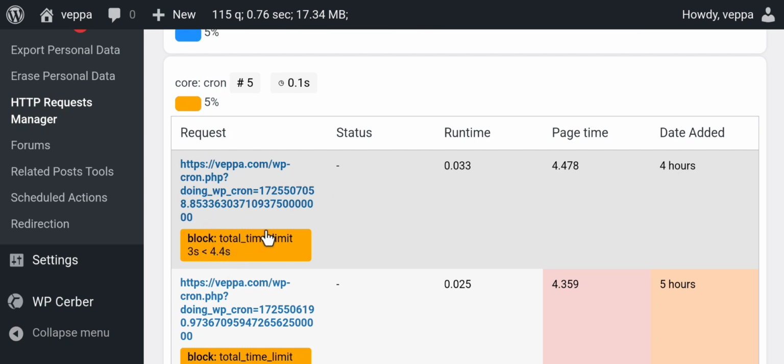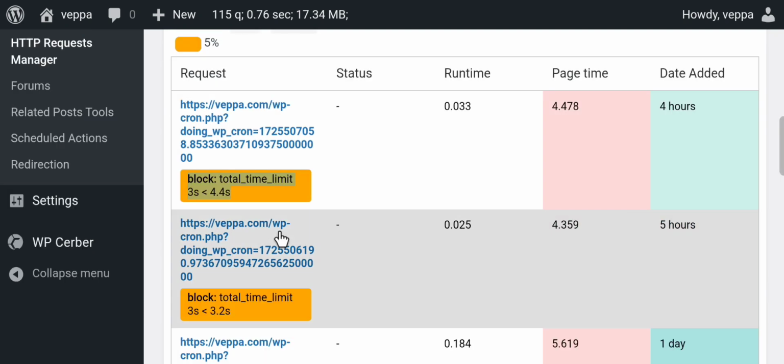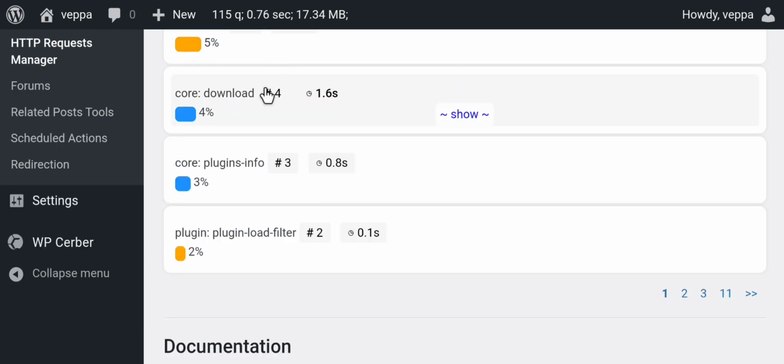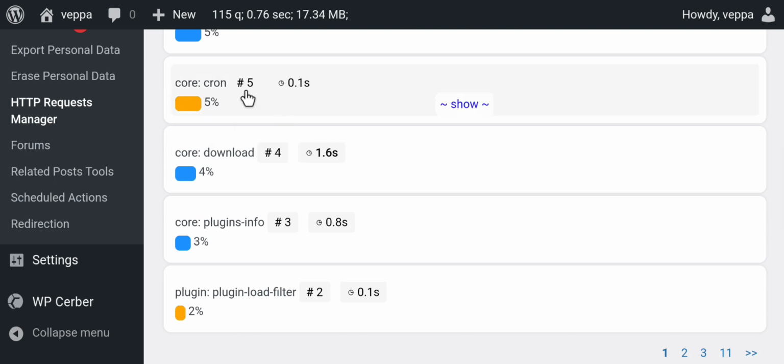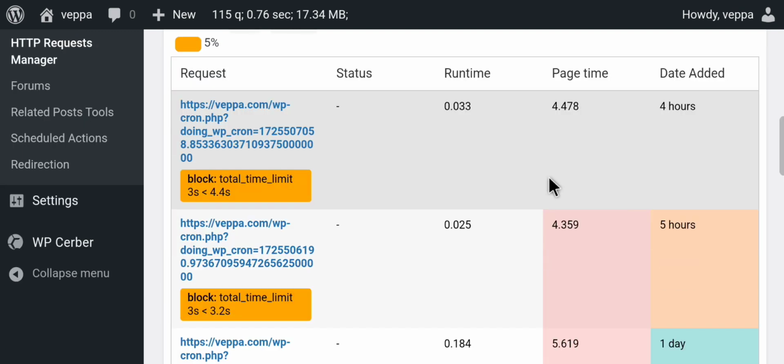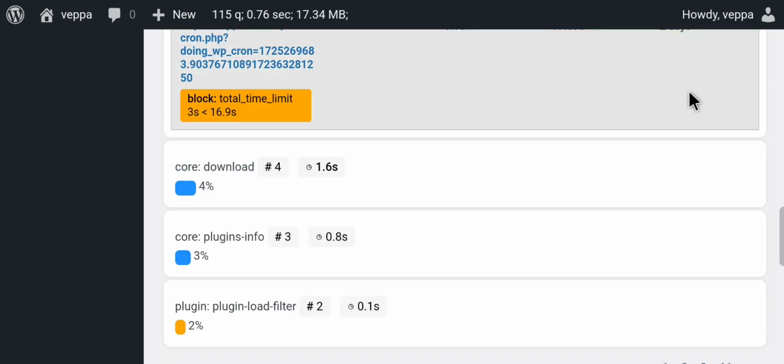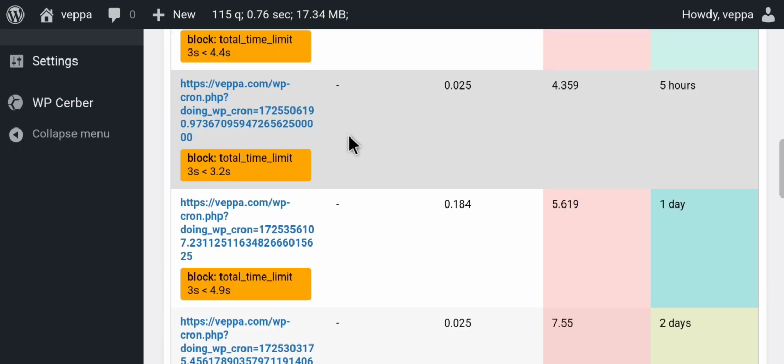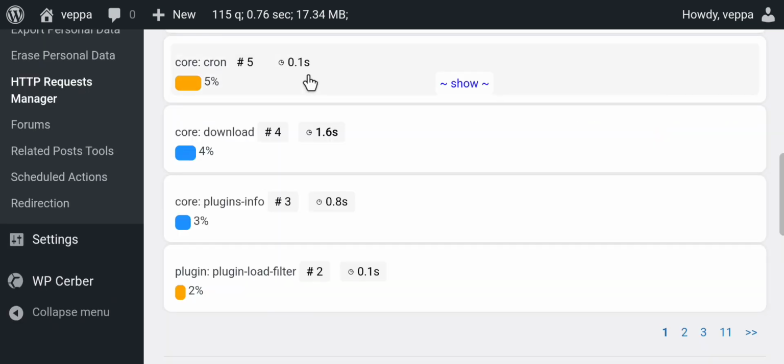And why they are blocked? This one is blocked because of slow page. And here are in total 5 cron jobs, but it says like 4 hours, 2 hours, and in 2 days. In 2 days, 5 cron jobs blocked. And don't worry, you will have hundreds of cron jobs. They are running every day, so these are only blocked ones shown here.